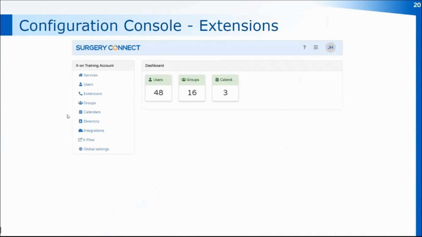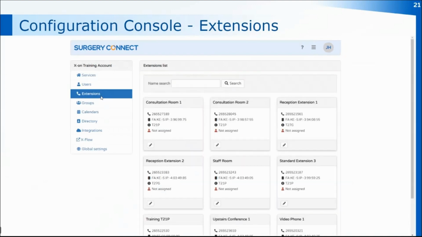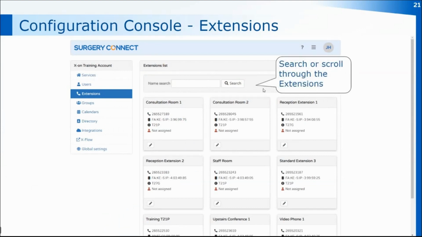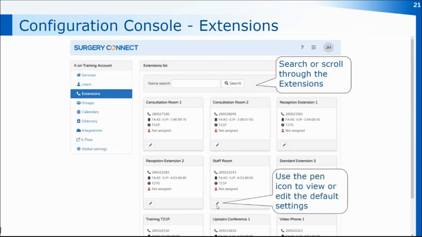Once in the configuration console, you'll need to select extensions from the menu on the left. And that will then give you a list of all the extensions that are set up for the practice. You can then either search or just scroll through the list of extensions. And when you find the one that you want to change, so here's our staff room extension here, I'm going to click on the pen icon at the bottom of that extension to then edit the default settings.